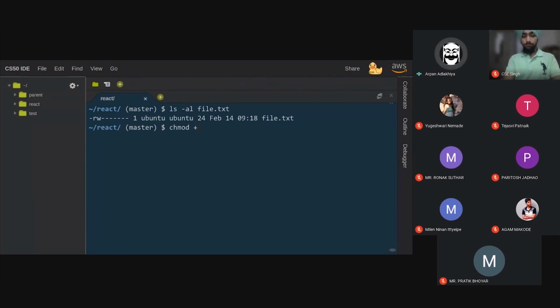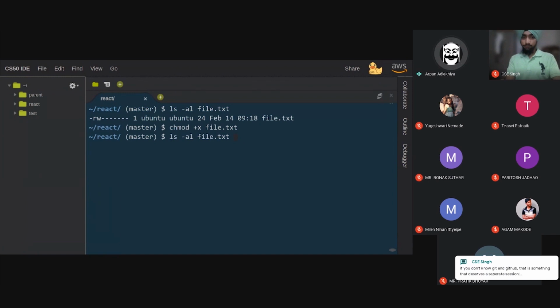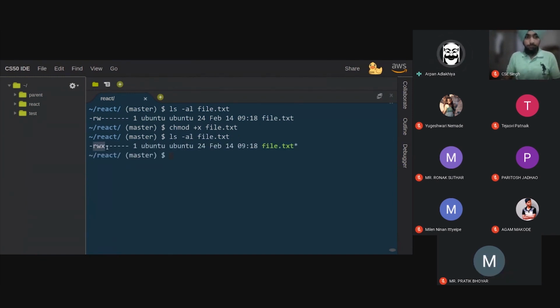Now what kind of permission do we want to give? That is execute, so we would say X. If you want to give write permission, we would say W. If you want to give read, we would say R. So we say X and then file.txt. Now if we just do ls -al, you can see the X has been updated. That means file.txt has an execute permission.